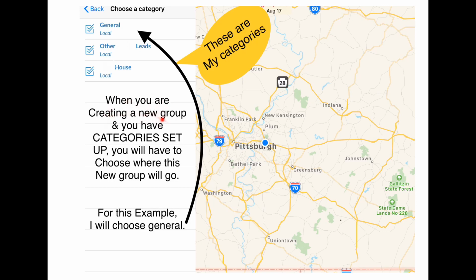And again, it says when you're creating a new group and you have categories set up, you will have to choose where your new group is going to go. All right. So for our example, we're going to go ahead and select general, and that is where our new group is going to go.